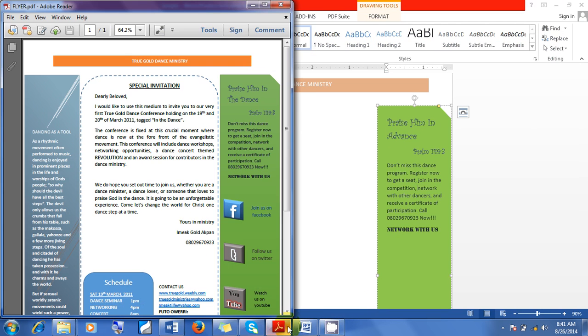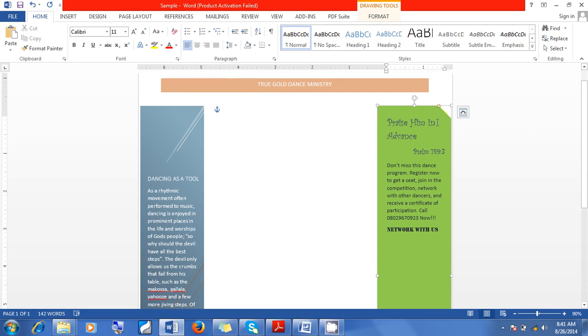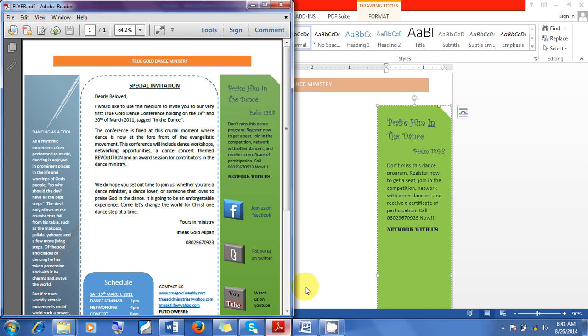Now let's compare this with what we have. Okay, this seems good. Praise him in advance. Sorry, praise him in the dance. That should be what should be there. Praise him in the dance. Okay, now that correction is done. Praise him in the dance. Okay, don't miss this dance program. This, that. Then network with us.